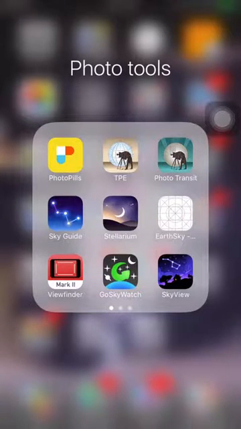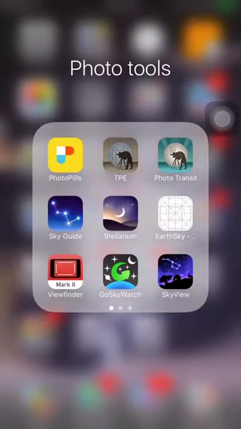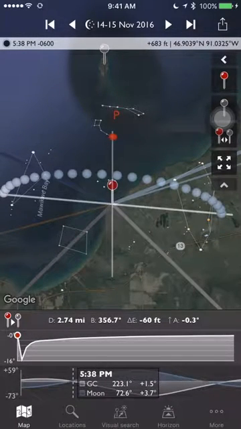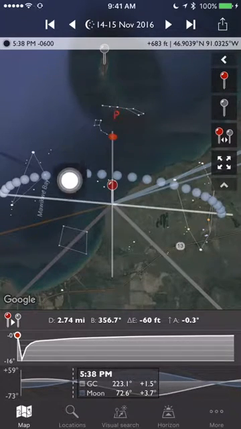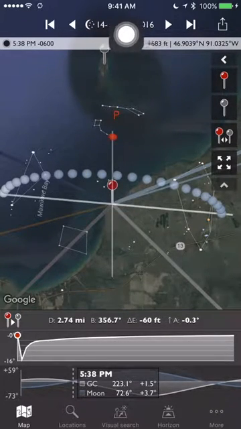We're going to go over some of the features of the TPE app for the iPhone, which is right here. So we're going to click on that to open it up on the iPhone. And you'll see that I already have something on here. This is the map area. I have it on night mode, as you can see up here.